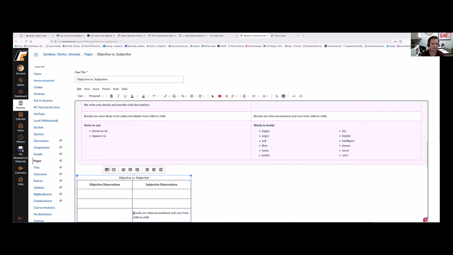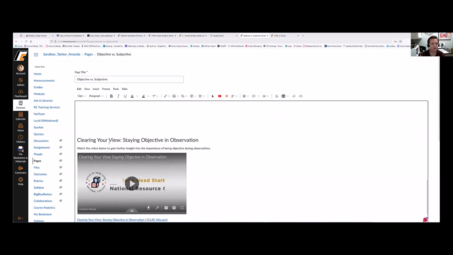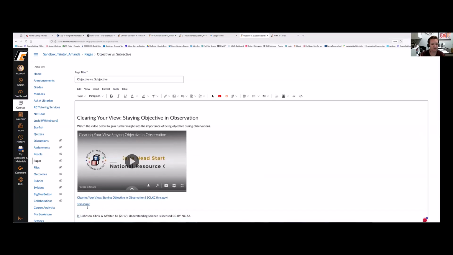All right. So now I can delete this table. And you can go through and do the different elements. Let's just do the video real quick so we can see the different things that we can tell it to do.